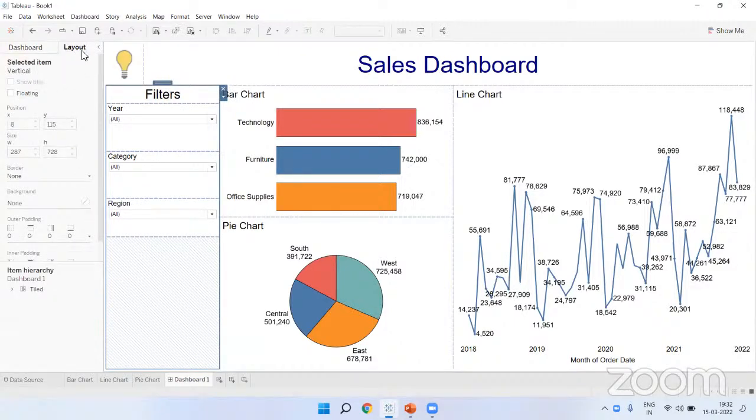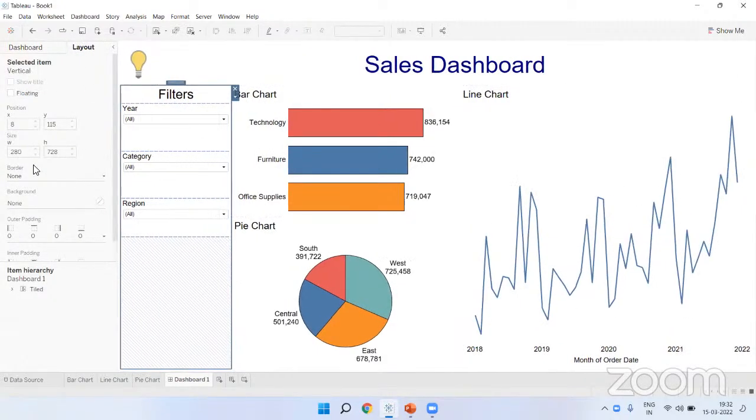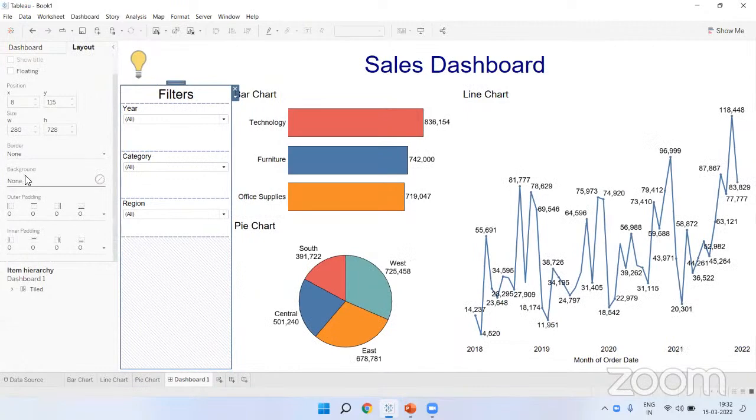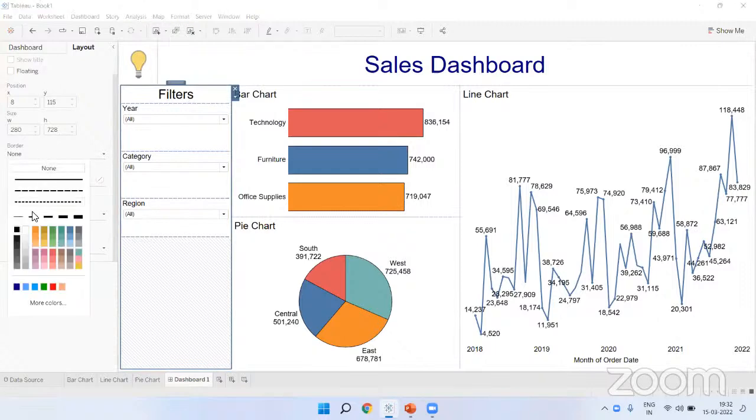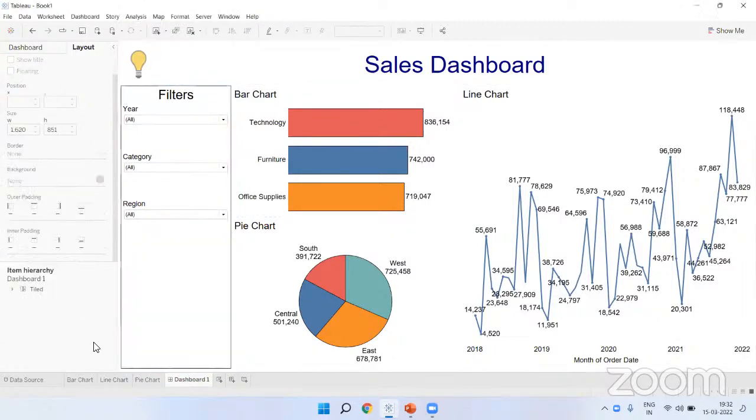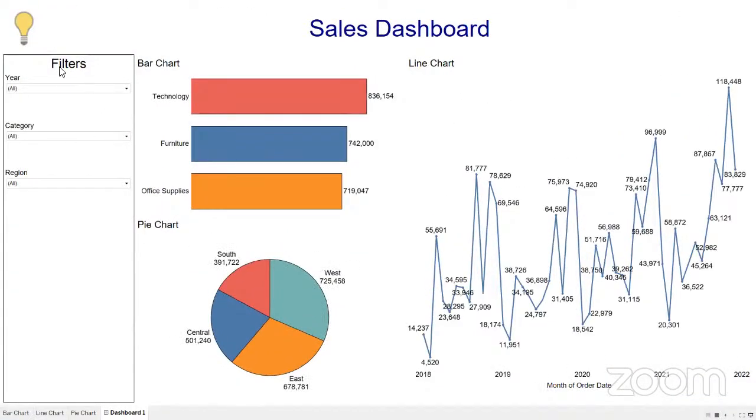Go to layout. Under layout, you can add the border, add the background. You can do the padding as well. Okay. So I will tell you about padding. So border means apply the border to the selected content. Background means apply the background color or shading to the selected container. So I'll say for now, just add the border. So you can see that border has been added. So if I go to full screen, okay, so you can see for filter section, the border has been added.